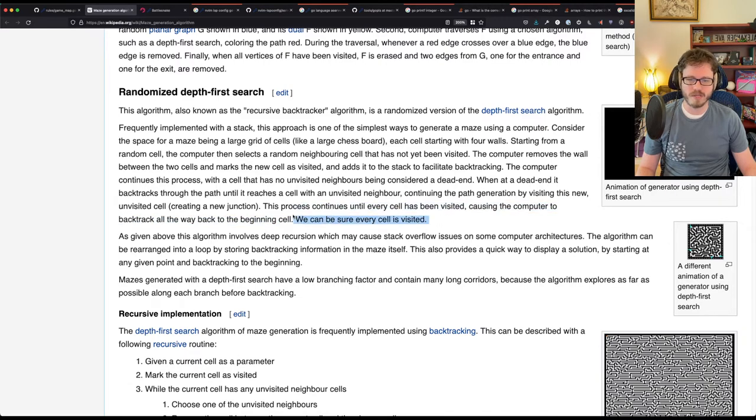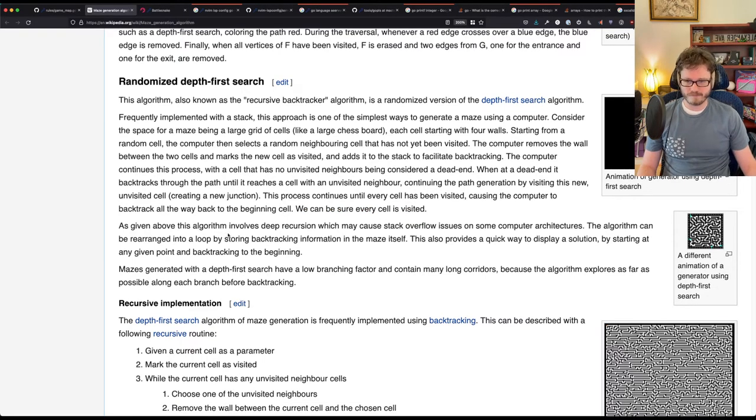I love that Wikipedia just tells me this and doesn't explain why this is true. It kind of makes sense that we'll have touched every node here, but I like that they're just like, yes, it just does happen. So if we just implement it as given, we're gonna overflow our stack, is basically what it's saying.